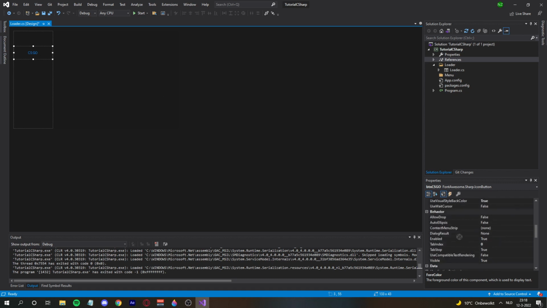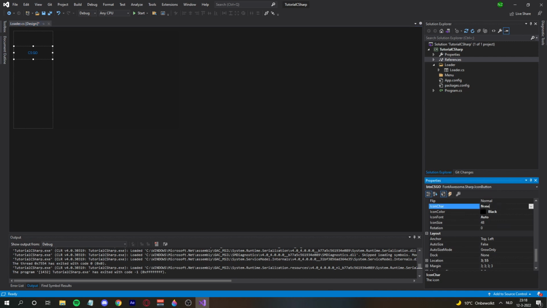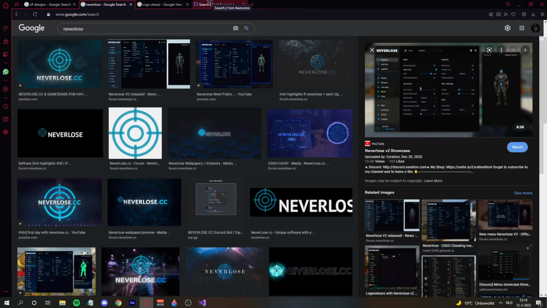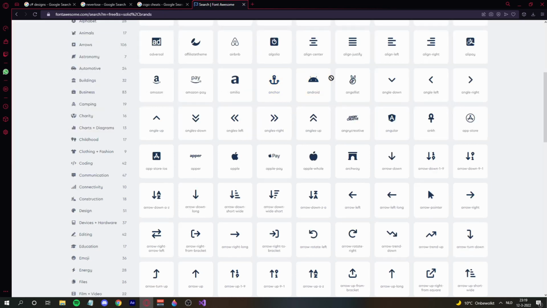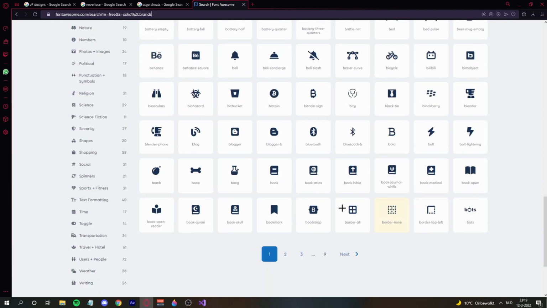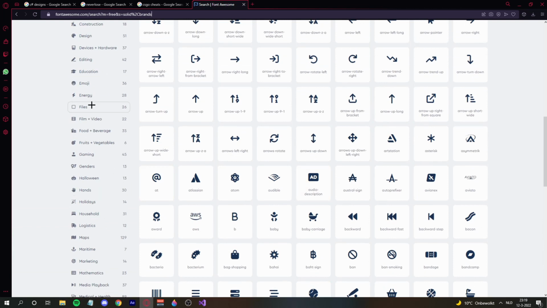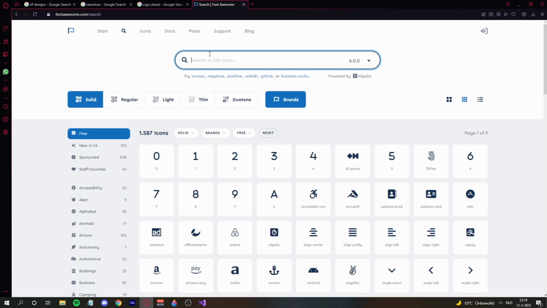So let's scroll down till we find this icon character here. Okay, so we're playing CSGO. And CSGO is about weapons and shooting, so we may want to use an icon that is somewhat related to CSGO. So if we go to Opera GX and we go to fontawesome.com/search, as you can see, you can use all of these icons shown here, and there's a lot of them. As you can see, files, film, video, food, fruits, you can use everything. And there is even a search function.